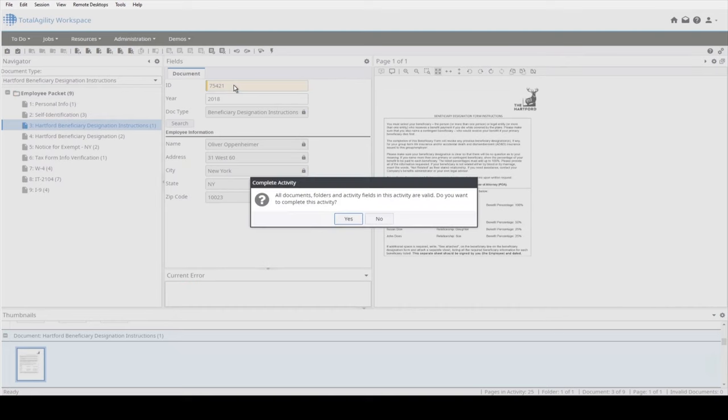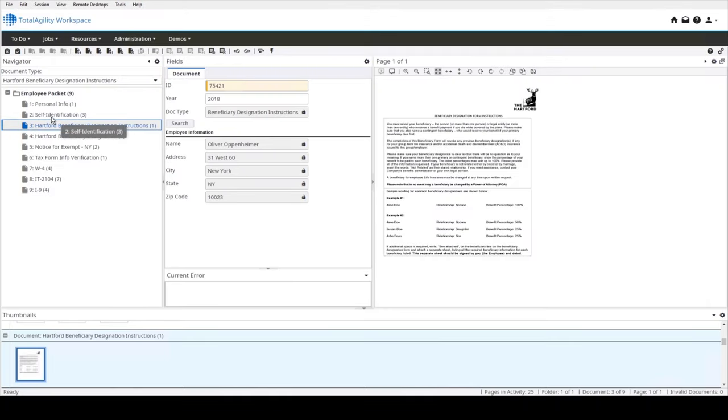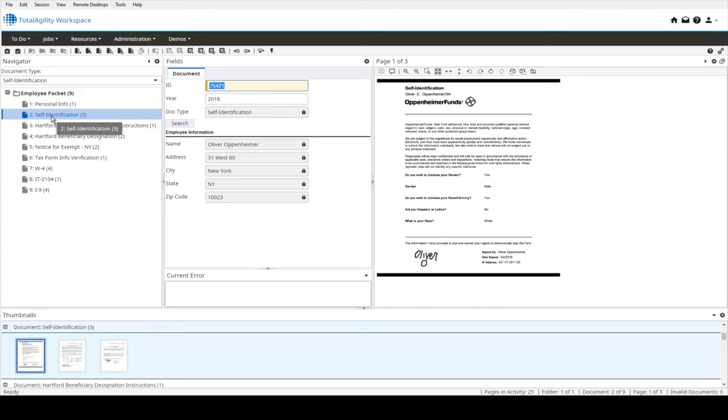So I'm going to hit enter. It's going to tell me that everything's completed. Do you want to complete the job? I'm going to say no, because I'm going to look at these other documents so that you can see them as well.